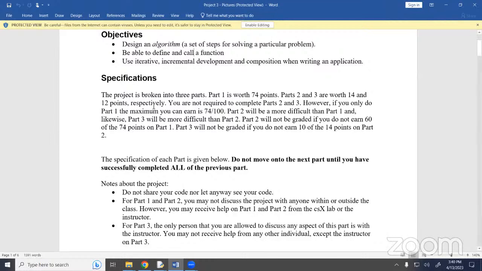The project is broken into 3 parts. Part 1 is 74 points. Part 2 and 3 are worth 14 and 12 points respectively. So theoretically, if you do all of part 1, which we're going to go over a big chunk of today, you'll get 74 points. Part 2, in my opinion, is not that hard. So I think that you all are very capable of getting 88 points without breaking too much of a sweat.